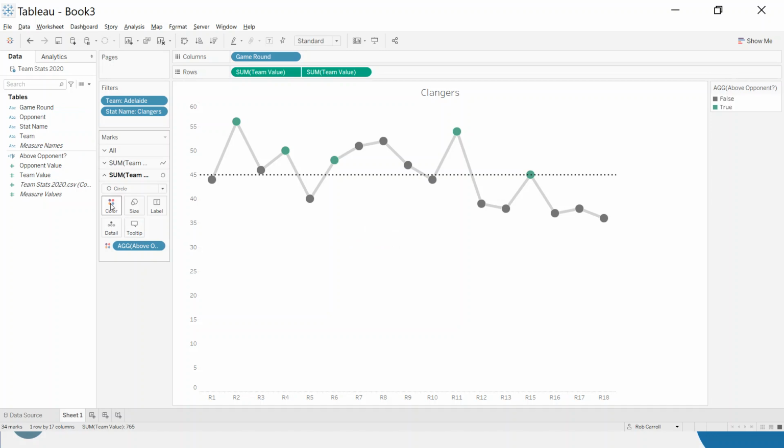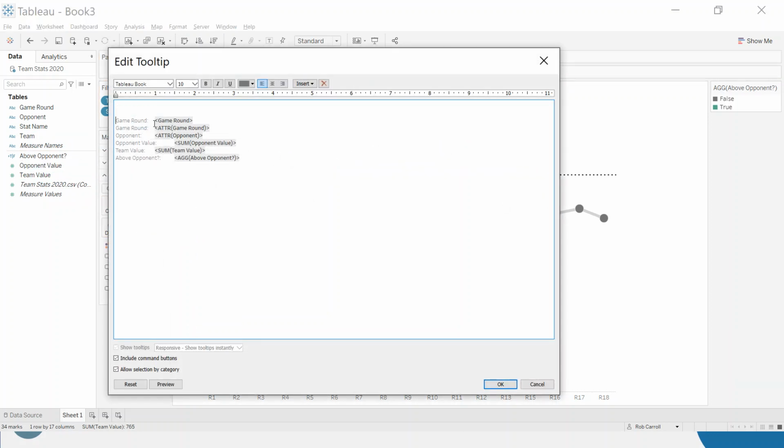So you see, I've got my tooltip here and my circle. I'm going to go game round, opponent. We don't need to say team, but we might have team value and opponent value. Then I click on tooltip and we're going to look at this. I'm going to say this is versus my opponent in the game round. Anything in the angle brackets is the data and anything else is just text that you're writing.